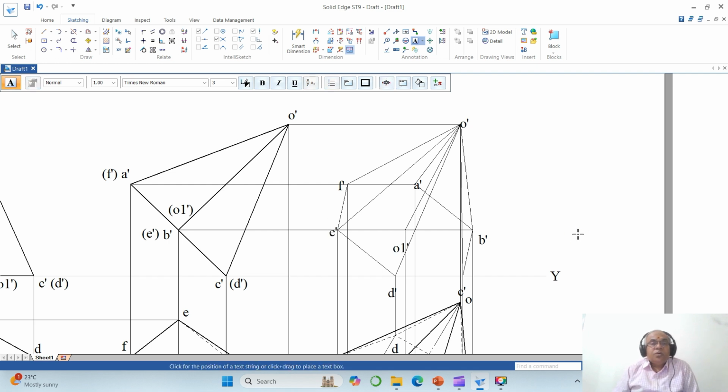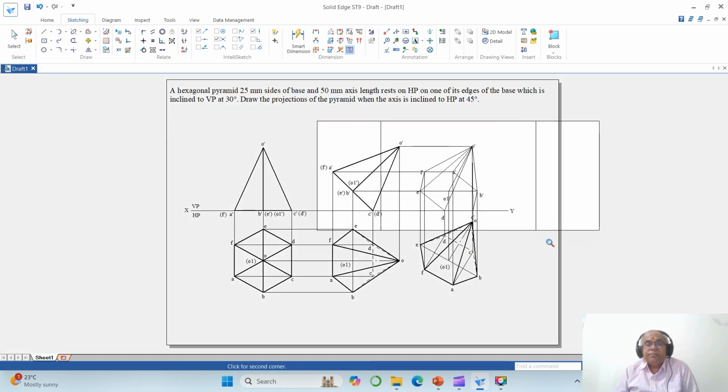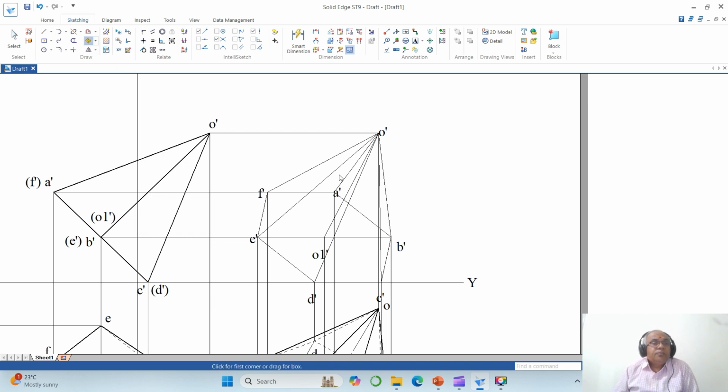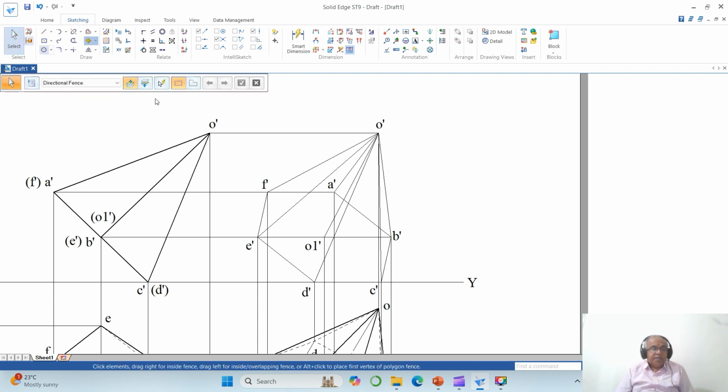Okay. Once you do that, now you go to fit. Then come down to zoom window. Then again go to move, disable copy. You select O dash. Then you select F dash. You take it to A dash. Then E dash. Then D dash. Then O1 dash. Then C dash. Then B dash. So all the exterior edges of the boundaries of the solids are visible.